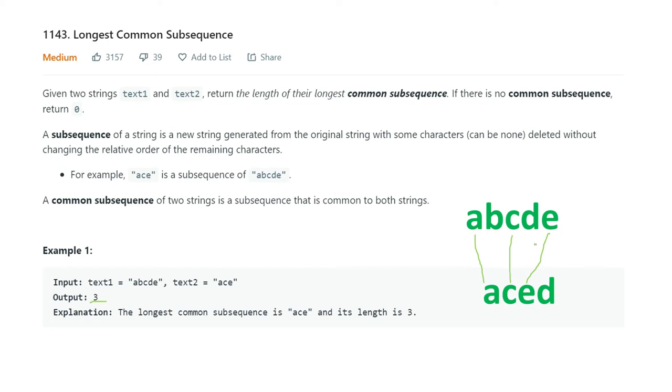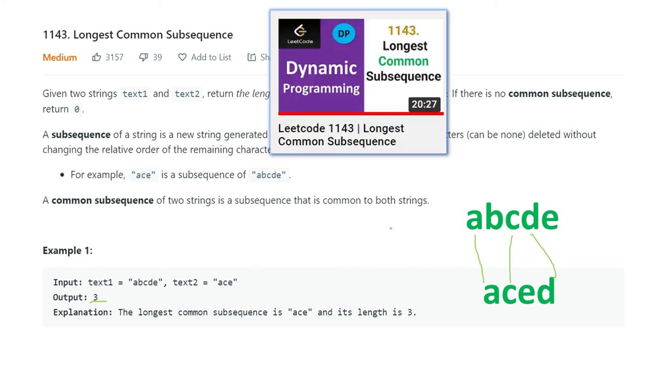Instead of E and E, you can take D and D also, right? But together you can't take both, because D and E are swapped here, E and D. So either you can take this D and this D, or this E and this E. But in both cases the length will be 3 only. So instead of an array, you just have text in this case. So both problems are the same.